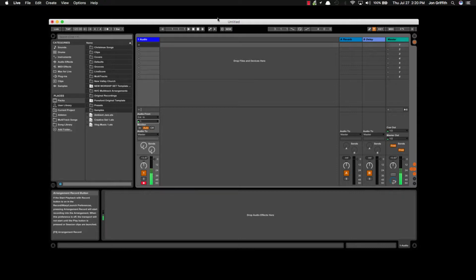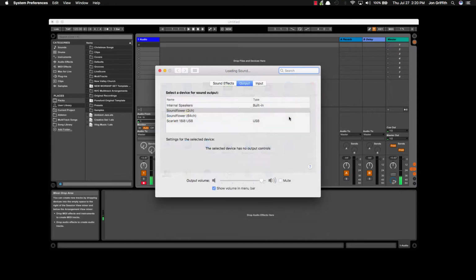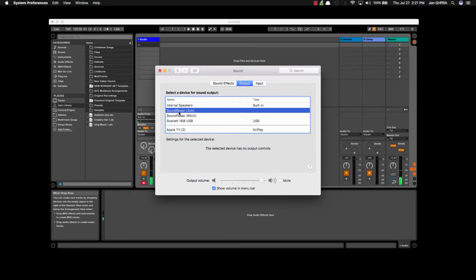So the first thing I need to do is set up my Mac so that the sound is routed correctly. And I've installed the Soundflower driver. If you haven't, you need to download that and install it. The future versions of High Sierra may contain the ability to do this inherently, but I can't confirm that. So the first thing I'm going to do is open up System Preferences and click on the sound icon. And I want to make sure that my output is Soundflower.